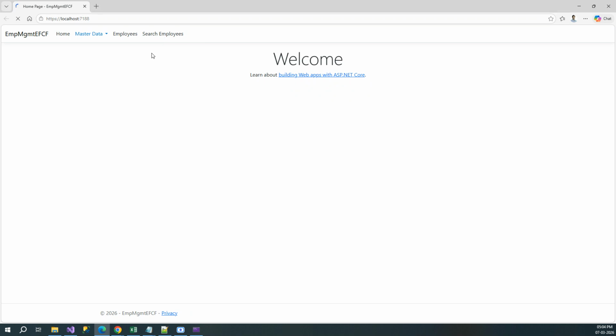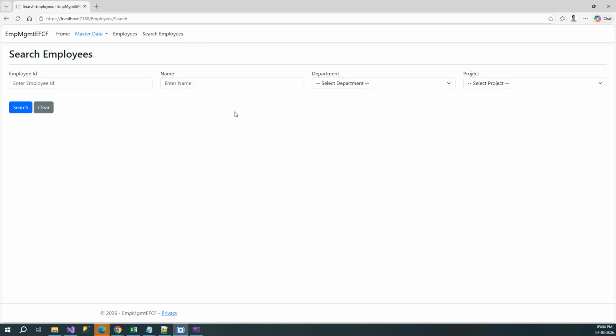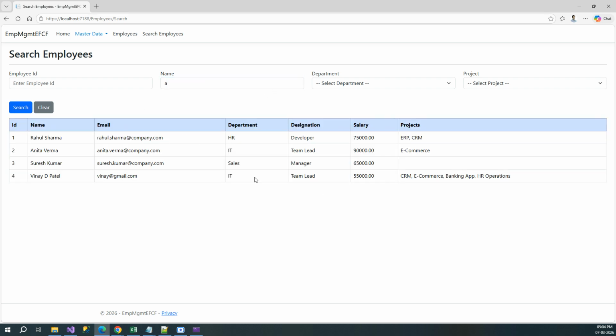Let's go to search employees. Let's, yeah, have the A as a filter criteria. Let's say search, and we can see the comma separated project names, right? So this guy has probably no project mapped to it, so we don't see anything. So very nice example. This guy is working on only one project. This guy is working on two projects, ERP and CRM.